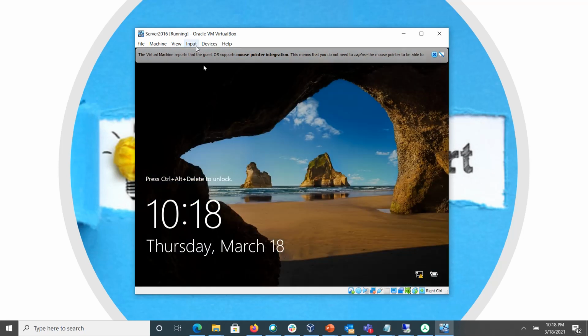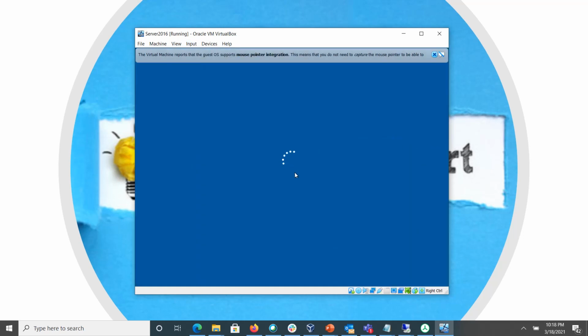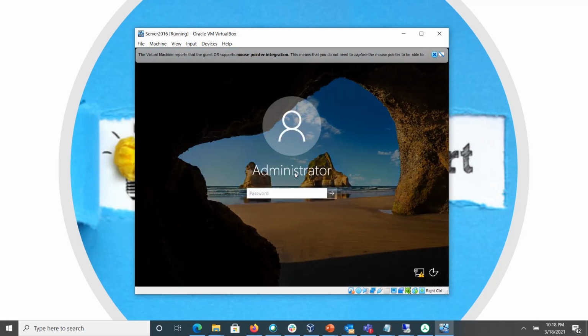Now we are back online. Let's log into the machine. We will see if the computer name has changed or not, and if the IP address still remains the same as what we changed before the restart.